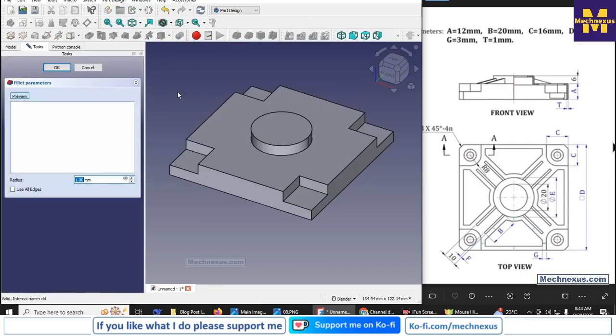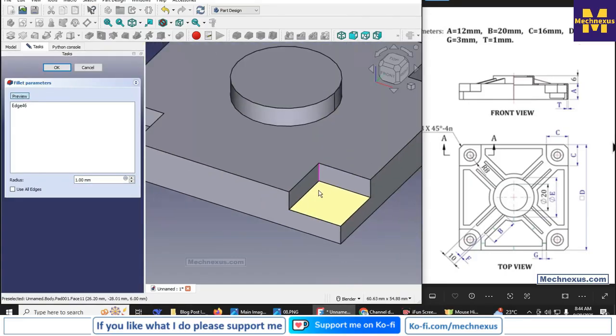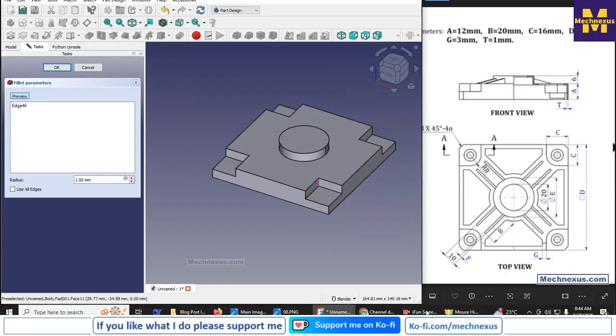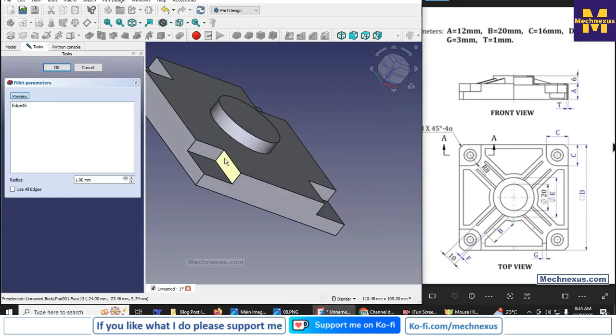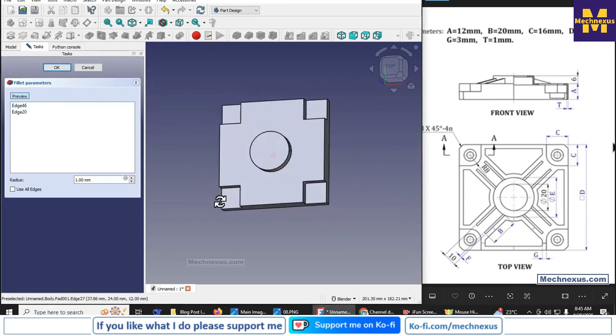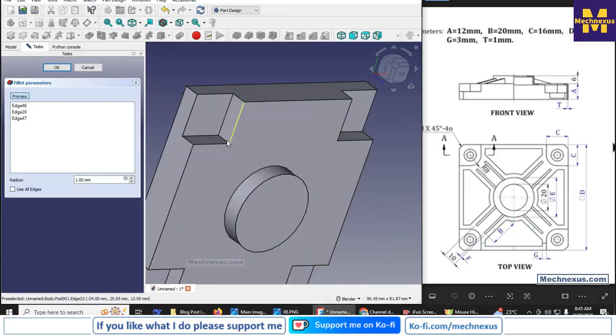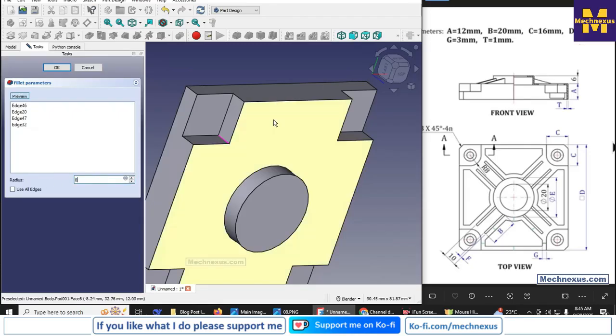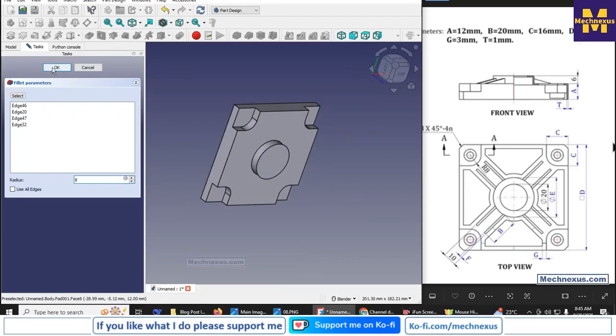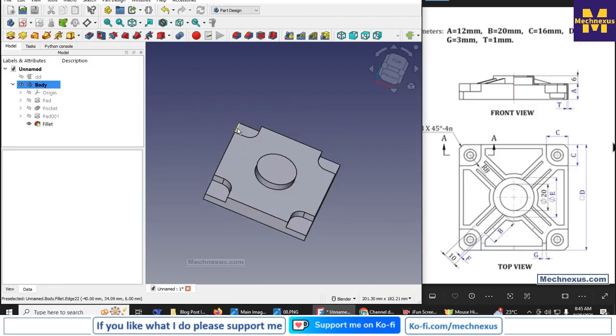So click on the fillet and select the edges. Again rotate it and select this one, select this one, select this one, and provide the value 8 and say OK. So the fillet is created.